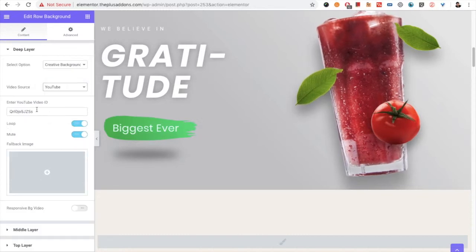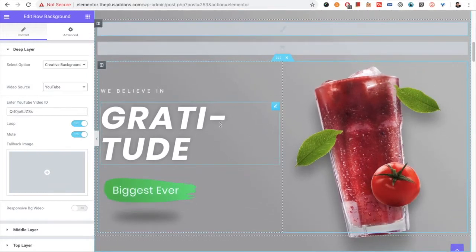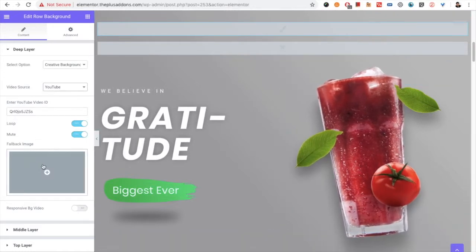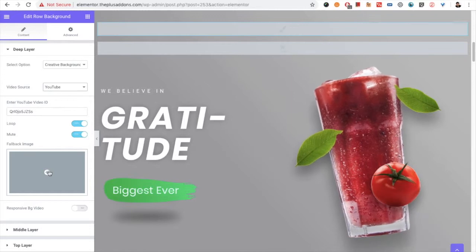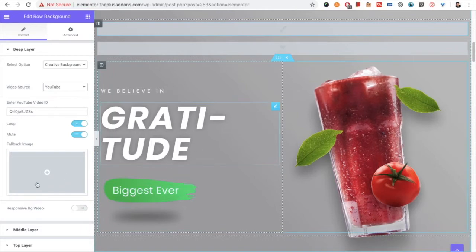So for example, let's go with the YouTube video. YouTube video will not be available in the back end. You need to update it and check it in the front end. And you also have the fallback image option. That means in mobile devices and in some devices, YouTube video isn't supported, right? Autoplay of the video in the background is not supported. In that case, you will have the fallback image. So in the absence of the YouTube video, you can see the fallback image in the background.